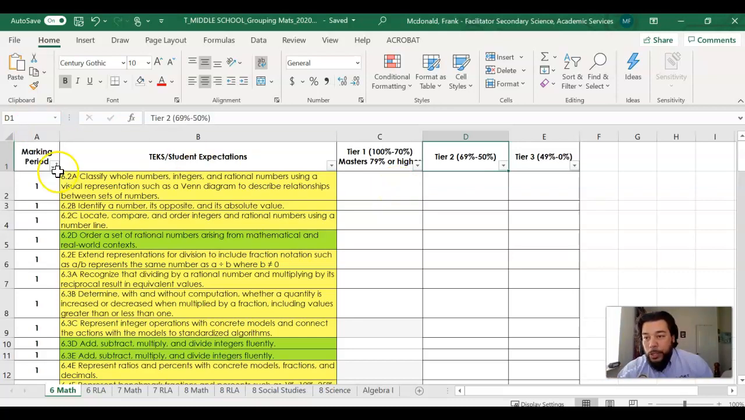Let me go over this real quick. Just a couple of things that you want to know about your grouping mats. Your grouping mats are formed as a table as well. So you have your marking period, your TEKS, and then you have 3 different levels: tier 1, tier 2, tier 3. Now the numbers can be altered. They can be changed if you want to use masters. In this case, I showed an example of how I plugged in masters, so 79% or higher. Maybe you use masters, meets, approaches, and did not approach. We could throw in another column. Depending on how you want to tier the kids, it's up to you. I think you should have a little bit of freedom to alter that.